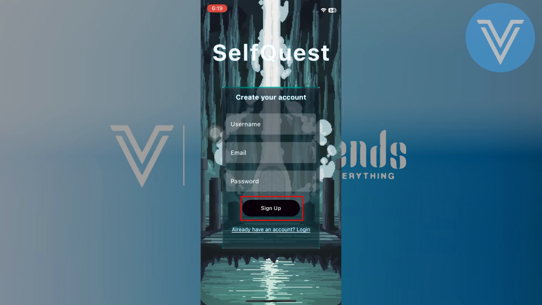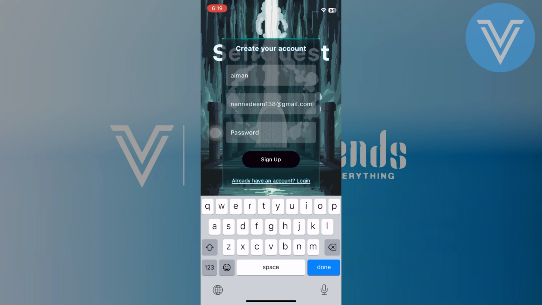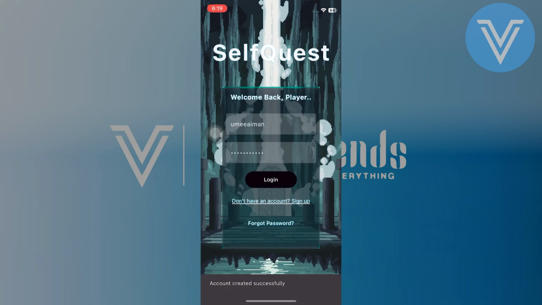Next, tap on the sign up button. Here, enter your username, email address, and password. Then tap sign up to complete your registration. Once you're signed up, log into your account.